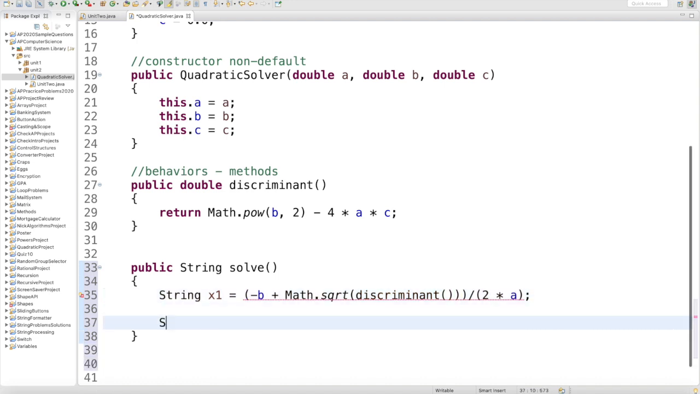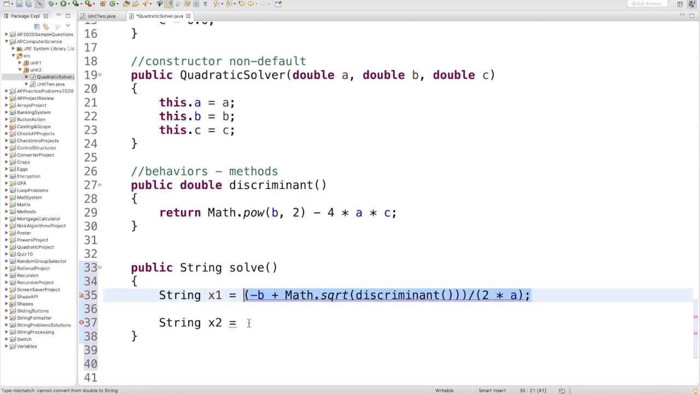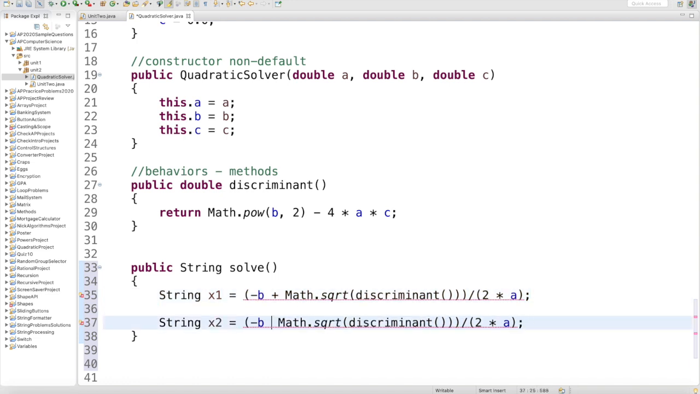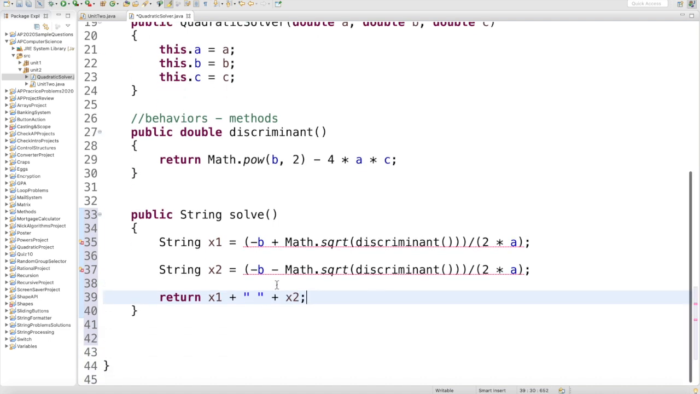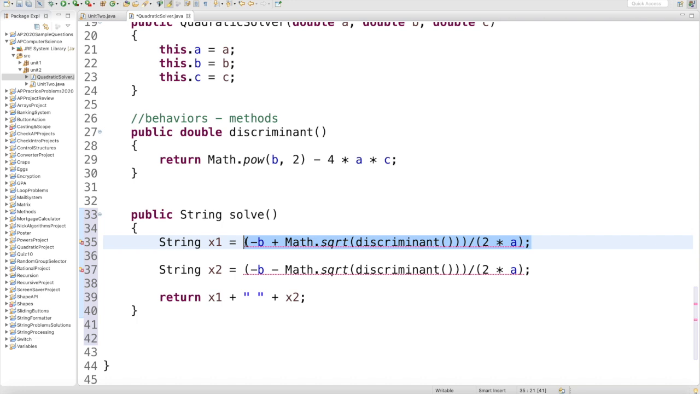All right, at this point you may be thinking, what? We have an error there and you didn't even touch that error. That's all right. This is the minus version. So right now let me just return x1 plus a space plus x2. What I have here right now is a type issue. This is a double. I can't assign it to a string. That's what we said before.